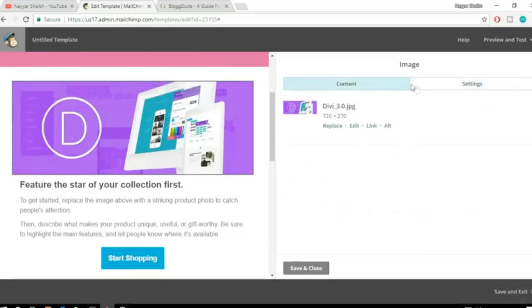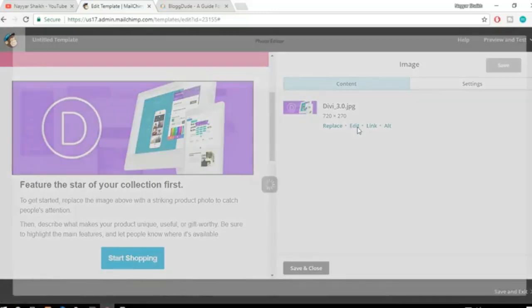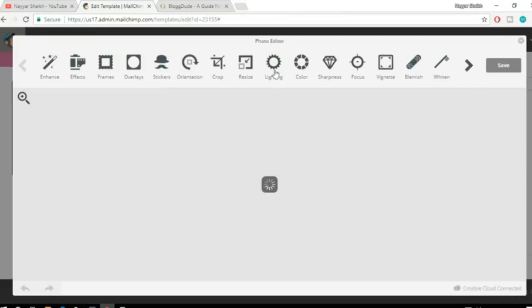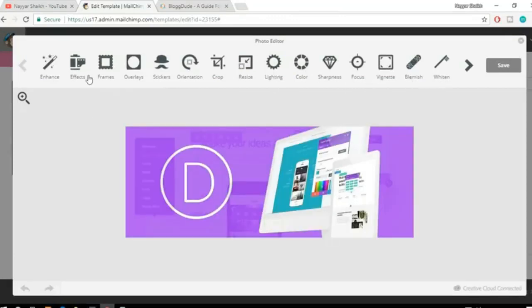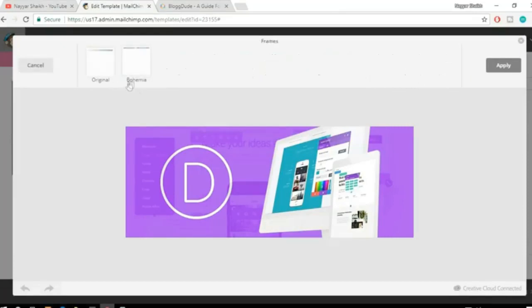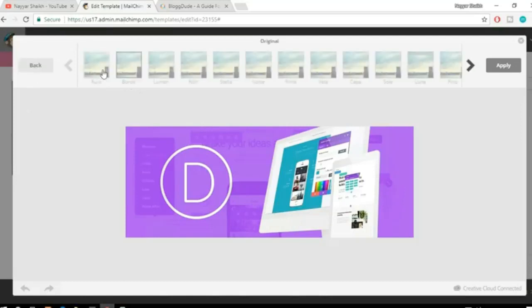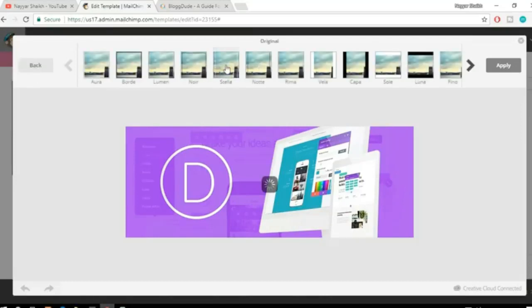Okay, so we have two options: content. You can change the content from here. You can change the image. You can change the size of the image. You can rotate it. For example, when you click on edit, you have lighting, color. You can change the color, sharpness, all these options. You can select any frame. For example, let's select any frame. Let me show you something like this. Okay, let's select this one.